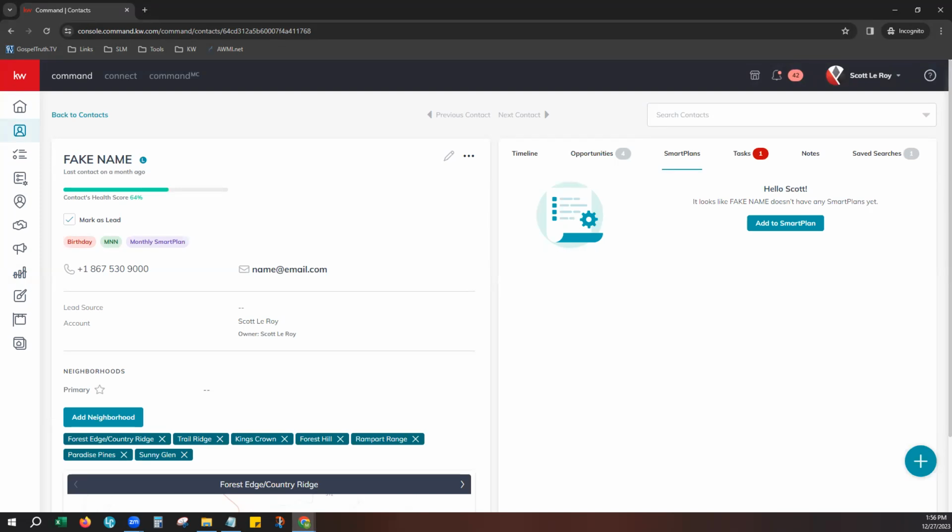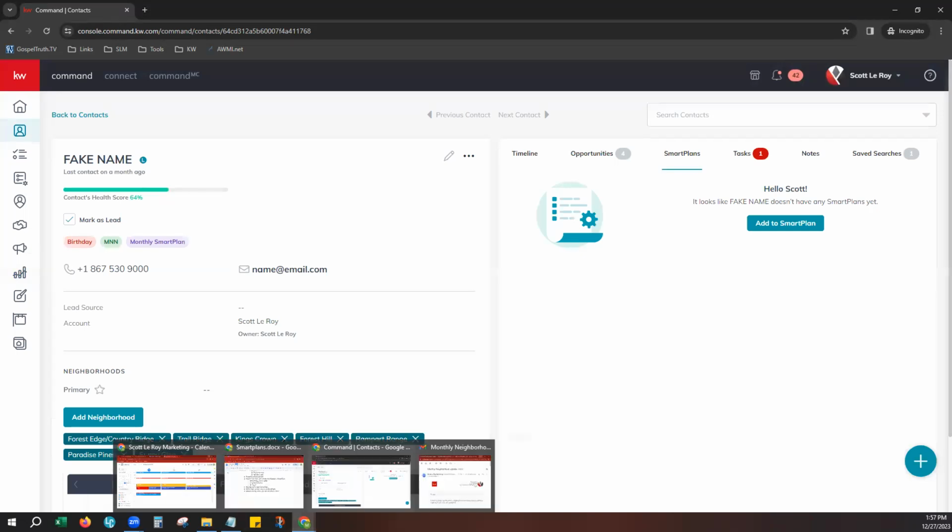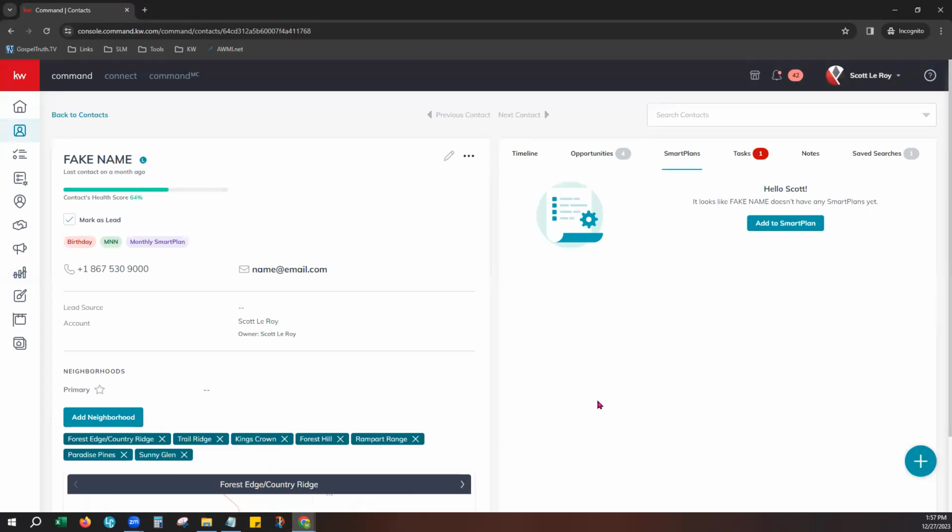Okay, so that's another way. There's about 4 or 5 ways that you can add a contact to a smart plan. Again, it's just the convenience of command. They're trying to give you multiple ways to accomplish the same task, just to make it easier on you as the user.